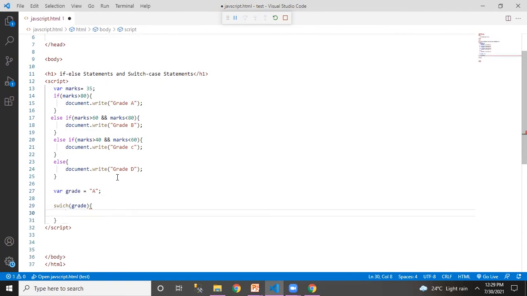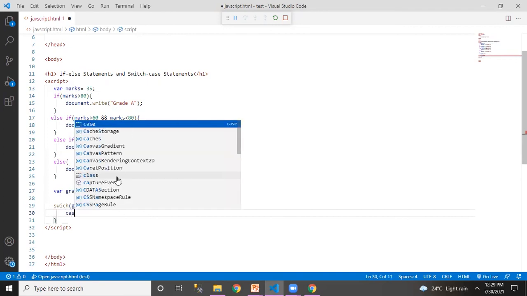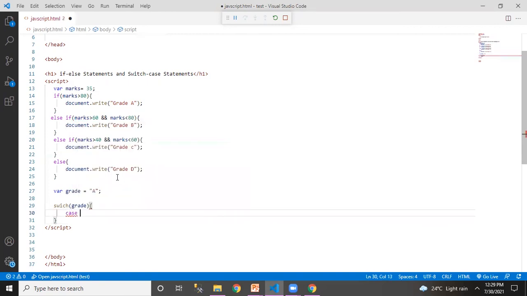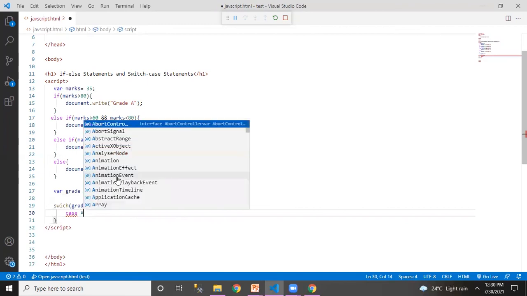So switch also has a block similar to if statements and if-else statements, and inside this switch block you write your cases. Whatever we pass in the switch brackets, if it gets matched with any of the cases, it executes that case and leaves the rest of the cases. Okay, we'll just quickly see it.